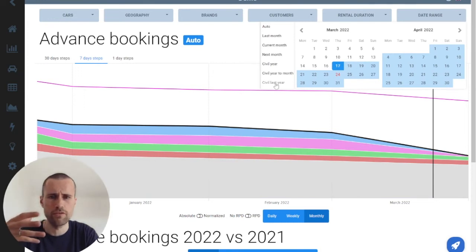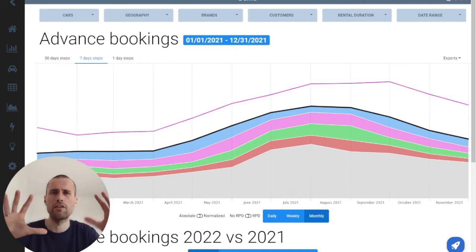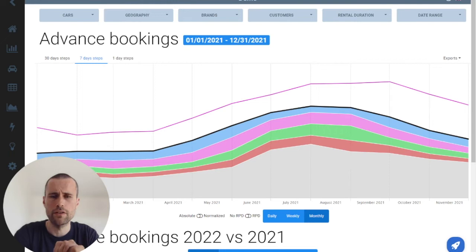I think the monthly view can be quite efficient on the scale of a whole year, giving you a better perspective of how the portfolio behaves according to the different months of the year.